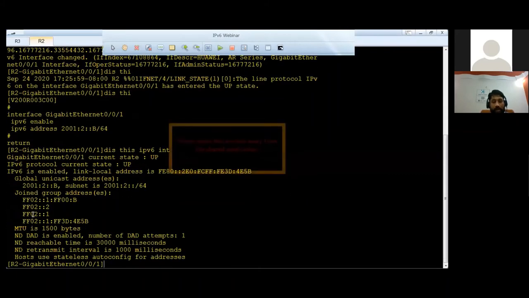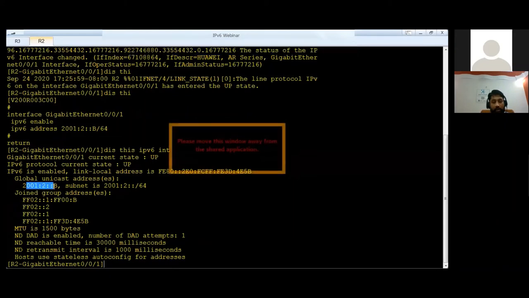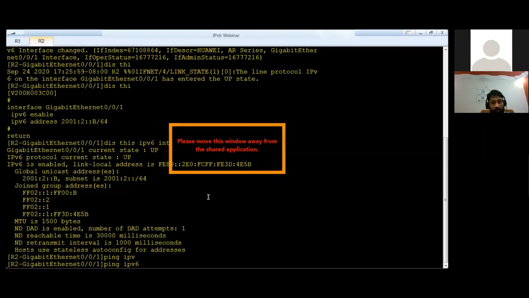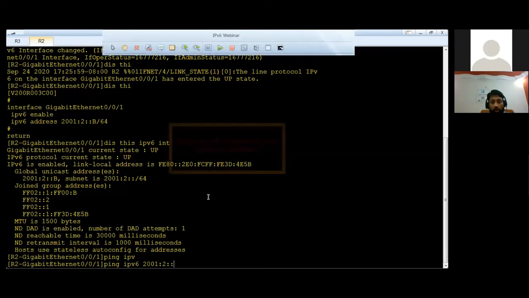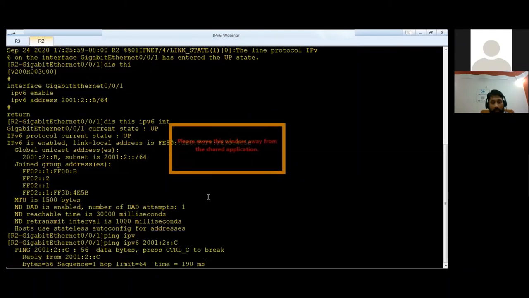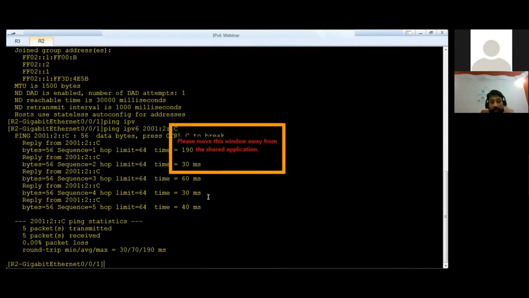Now you can see I have configured this IP on router 2 with a 64 subnet mask. Now I also get the link local address because it is IPv6 enabled. Now can I ping my other party? Ping, and then I'll write IPv6 because I'm not pinging a normal version 4 IP, I'm pinging a version 6 IP. So I have to write ping and then IPv6 and then the IP 2:2:1:2:C. So now you can see I can ping router 3 as well.